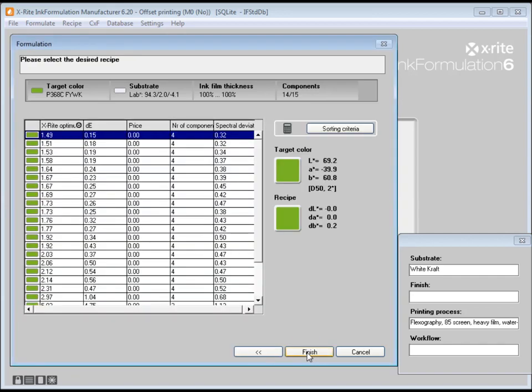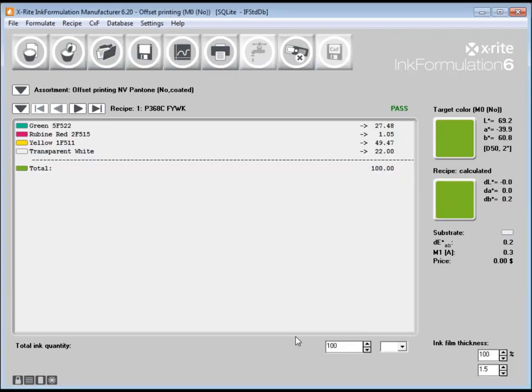This brings up a list of formulations for this ink. As you can see, there's quite a number of them. And we can rank these in any order we want: by delta E, by price, that is if I did have pricing put in here for my various pigments, the number of colorants, the spectral deviation, or we can choose the X-Rite optimum, which uses a weighting factor to consider all of these. I'm going to choose this first option, and this will bring up our formula.